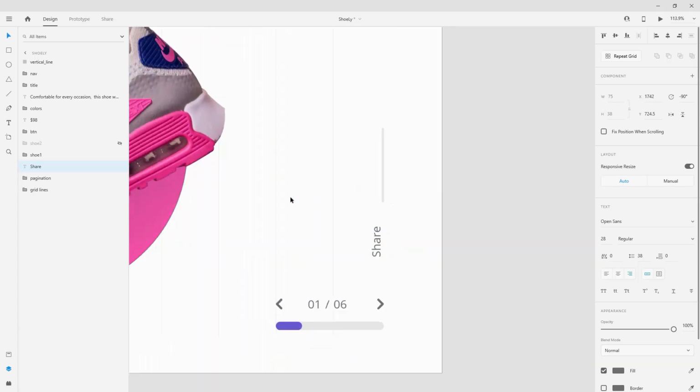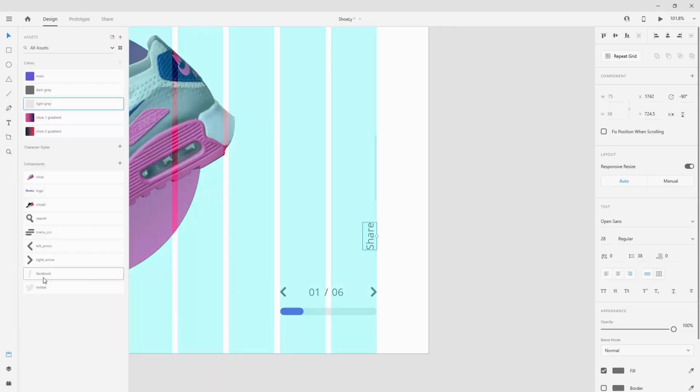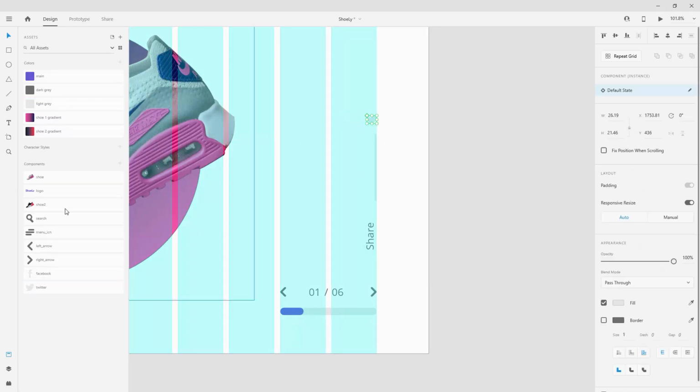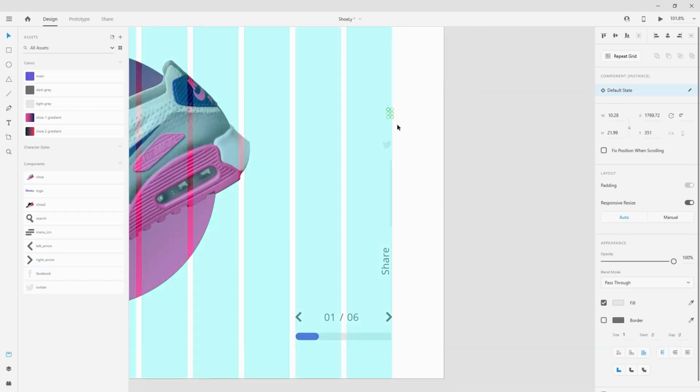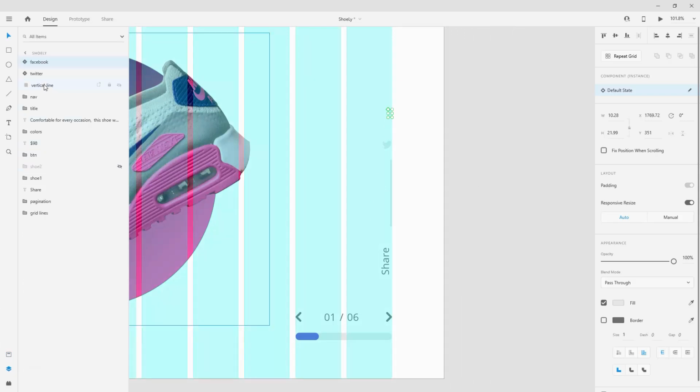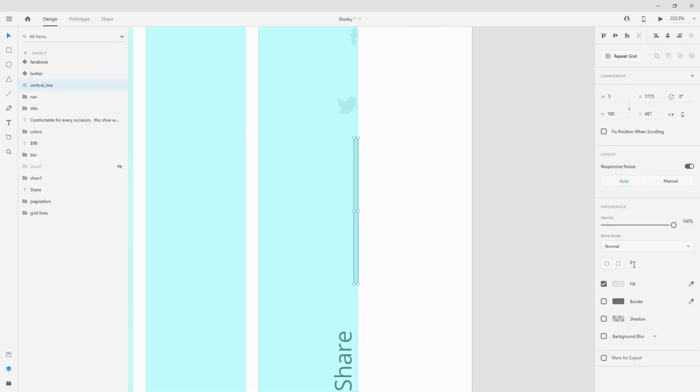Next, I'm going to include my social media icons. So let's use Twitter first. Make sure it's right aligned to our grid, Facebook as well. And now let's simply order them. But before we do, let's quickly add some corner radius to our vertical line so it looks exactly the same as all our other elements. So simply add 10 for the corner radius.